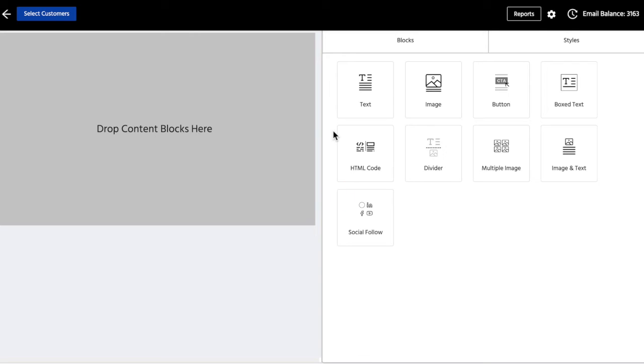Once you click over that, you will get redirected to our easy to use email template builder. Over here, you can drag and drop different functions we provided you, like text, image, a button function, border text, HTML code, divider line, multiple images at a single time, image plus text, and social media icons.